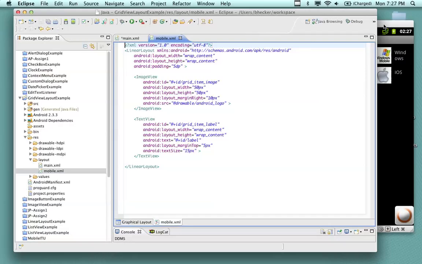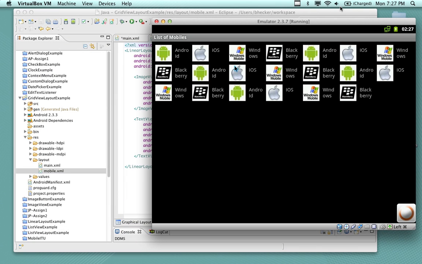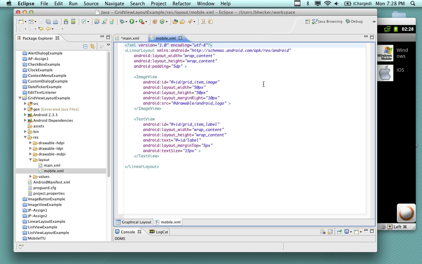Actually, the number of columns is going to be set programmatically in this particular case, and I called it mobile.xml because this is showing mobile devices, Windows, iOS, Android, BlackBerry, stuff like that, with a little icon next to it. And lo and behold, as you might imagine, the linear layout does come in handy. So each one of those guys, because it's a linear layout, the image and the text are showing next to each other. And this is actually a good example of a linear layout.